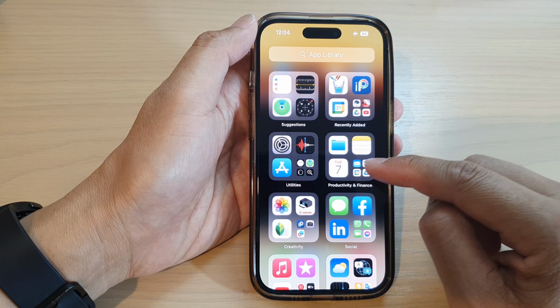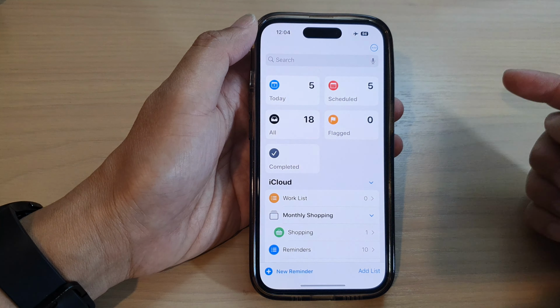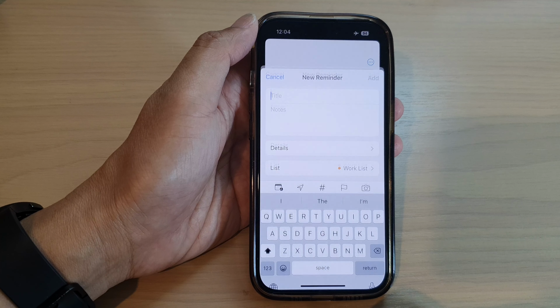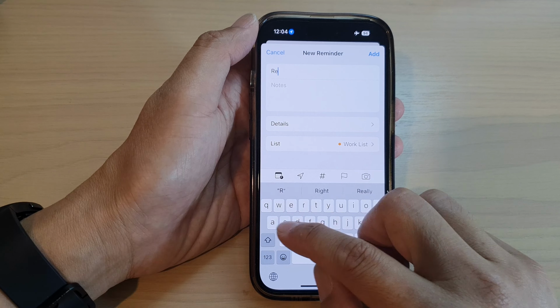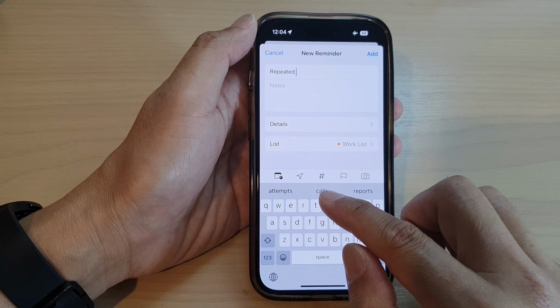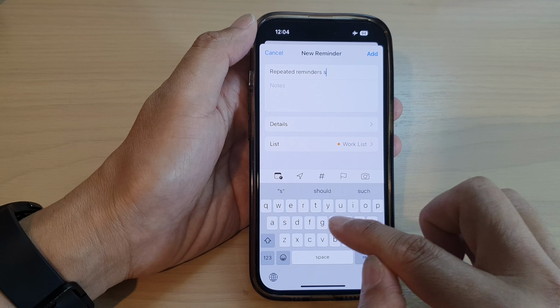So tap on productivity and finance. Then tap on reminders. Next, tap on new reminder at the bottom. And in here, give it a title. So I'm going to say repeated reminders shopping.